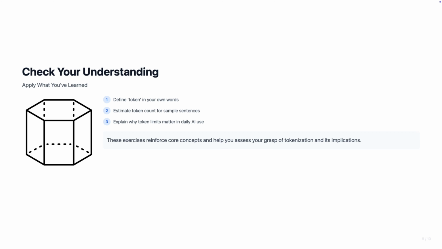Now imagine you're writing a prompt: "Explain everything about climate change in detail." That's way too broad and will eat up tokens fast. How could you make it more focused? Maybe ask for 3 main causes of climate change instead. That's clearer and more efficient. Finally, think back to a time when an AI cut off its response. Could token limits have been the reason? Practicing these thoughts helps you build real-world skills. There are no wrong answers here, just opportunities to reflect and grow your understanding.